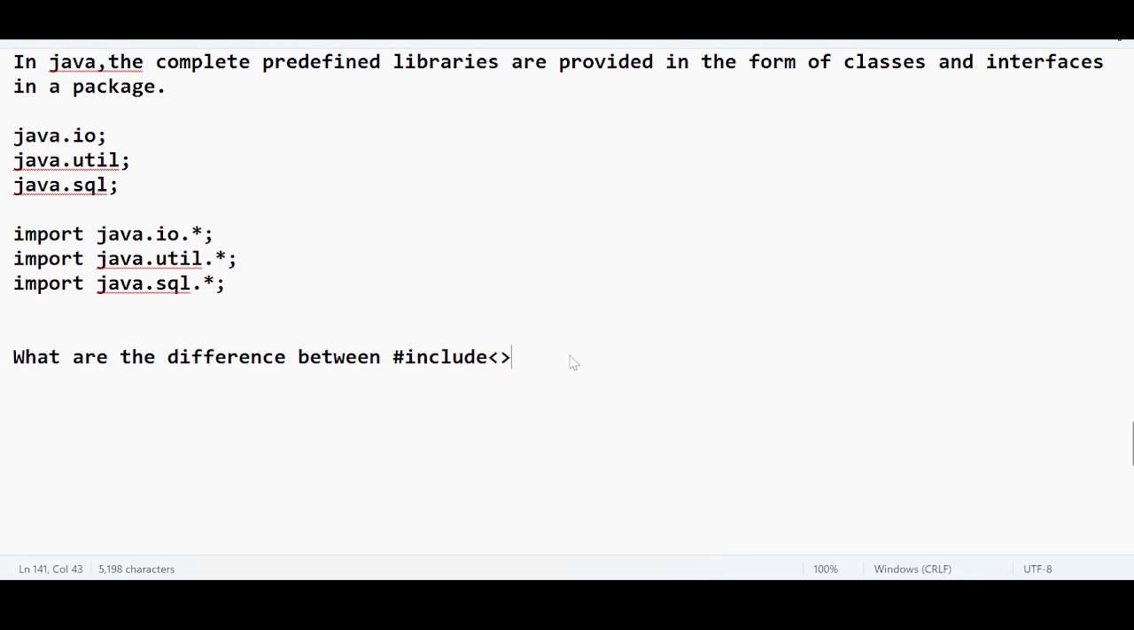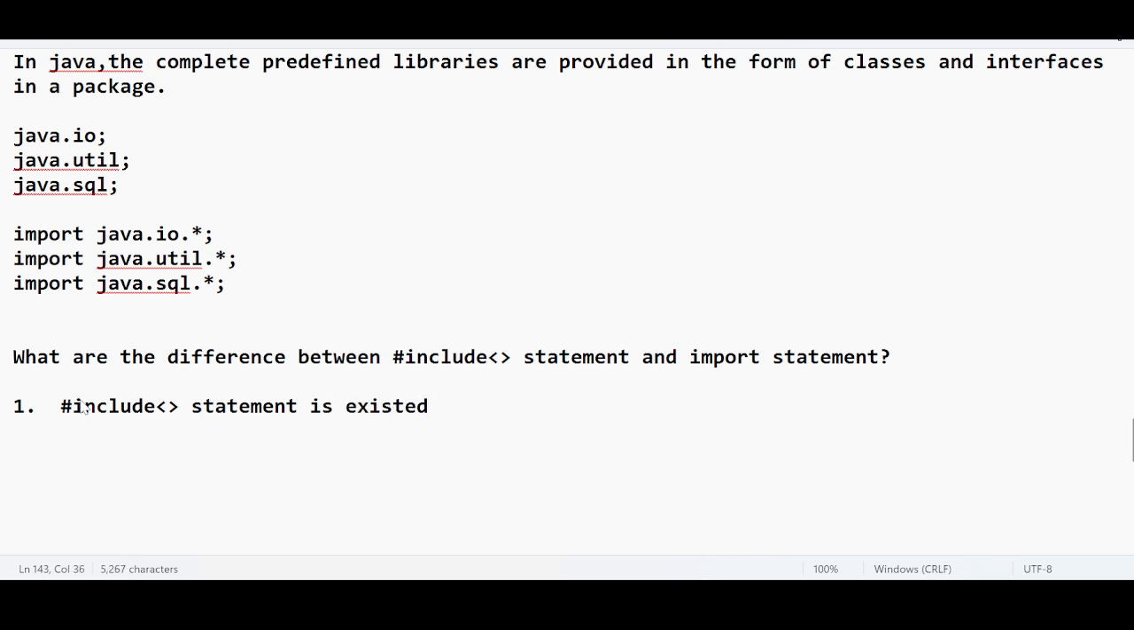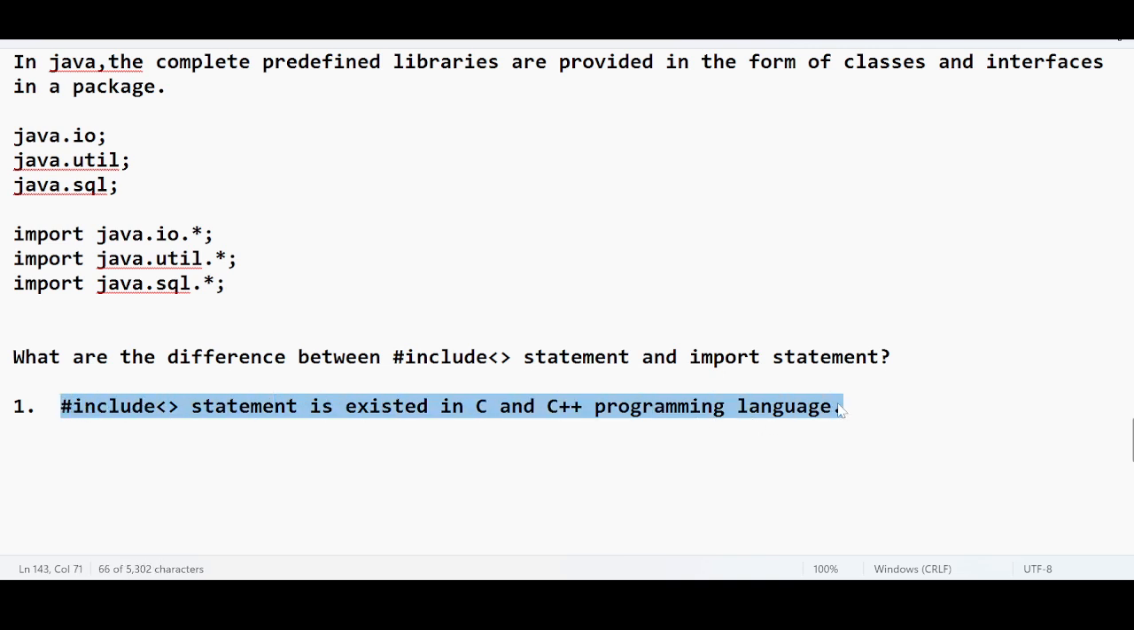So what is the difference between include statement and import statement? There are 5 major differences. We have discussed include statement and import statement. This is one of the popular interview questions. If anyone asks you this kind of question, you can simply answer that include statement exists in C and C++ programming languages, whereas import statement exists in the Java programming language. First line is very simple.